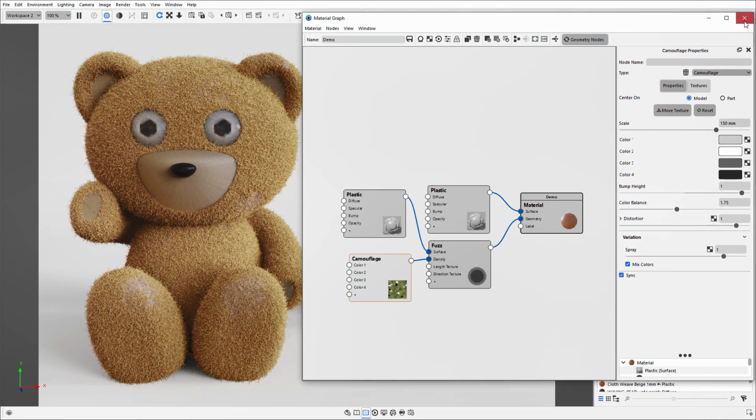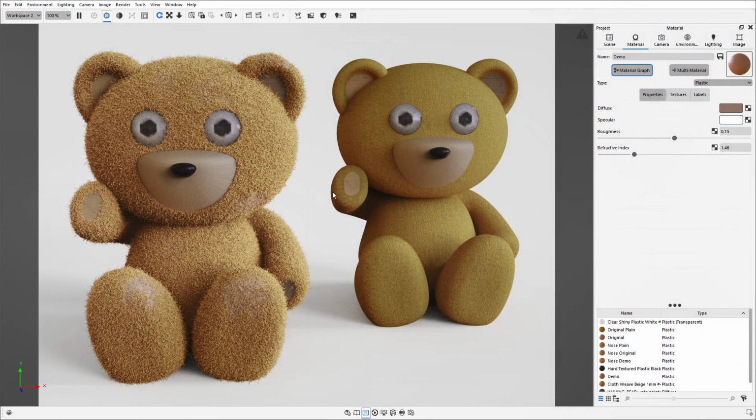Okay, so closing that material graph down, I can then see that's now applied that fuzz material to the teddy bear itself. Similar in color looking, if you wanted to match the color more, just play around with the color of the plastic that is on the surface of the fuzz material. And then you can also, as I said, play around with the colorings of that camouflage texture if you want to manipulate that wear and tear look even more.